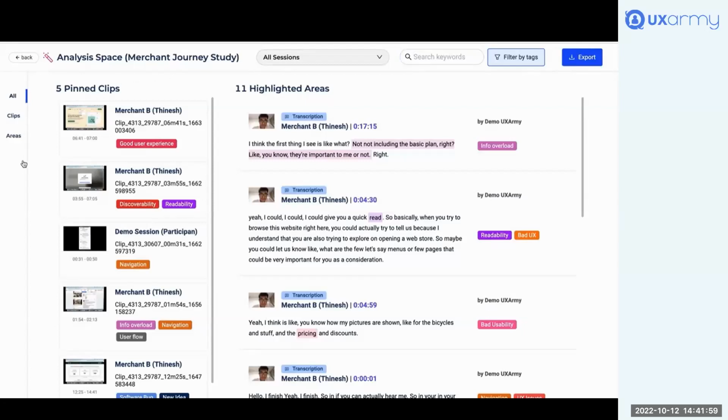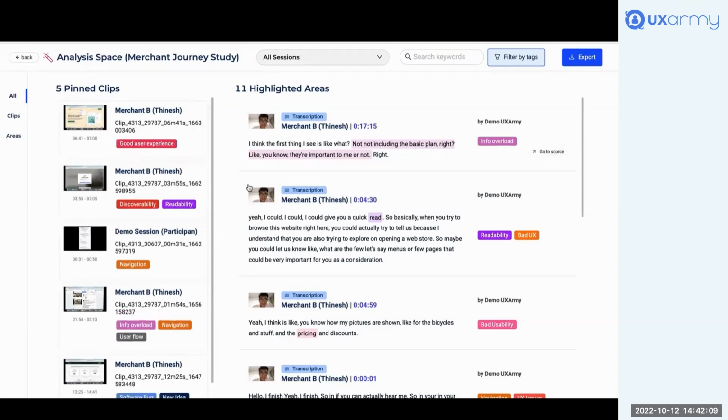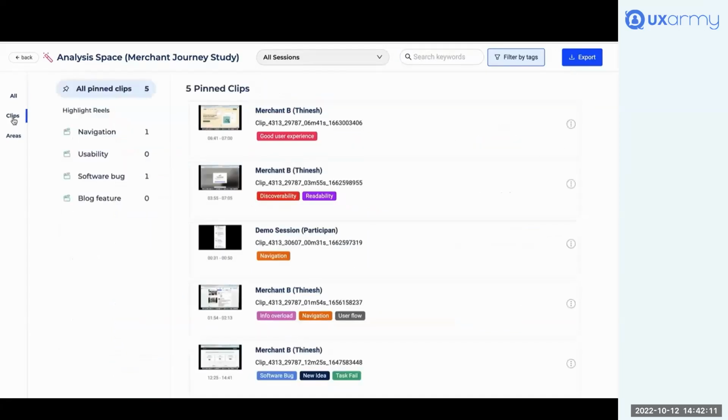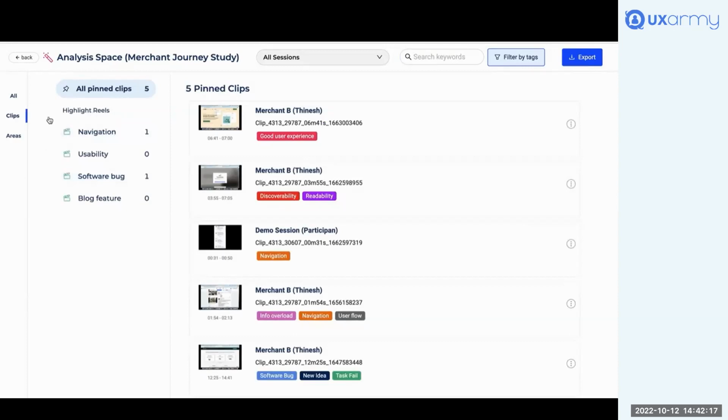On your right over here, you can see there will be all, clips, and areas. So right now I'm in all. You can see that it displays all of my pinned clips and highlighted text content. Clips will show you the list of all of the pinned clips that you have, and you can also add in the highlight reels.